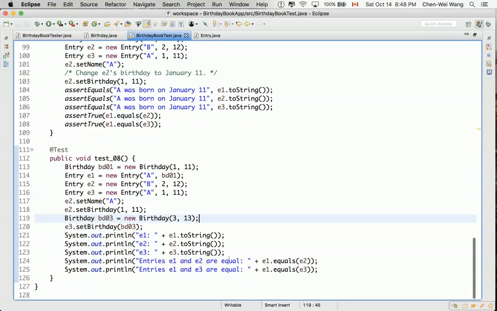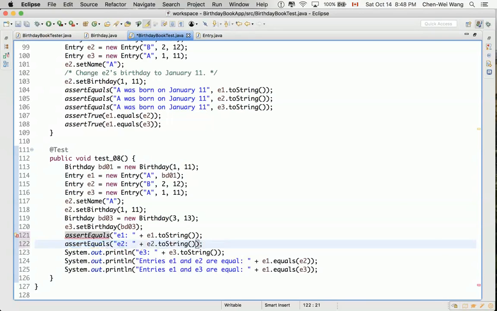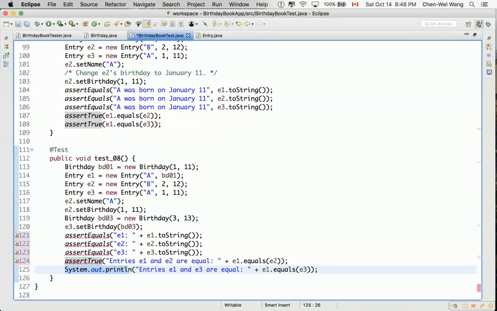Okay, so after this, what we should get is E1 should still be equal to E2, but E1 is not equal to E3 anymore because we just changed its birthday to be something else. So now let's do that very quickly. We should have assert equals over here, assert equals, assert equals, assert equals, and this one should be assert true. And this one here should be assert false.